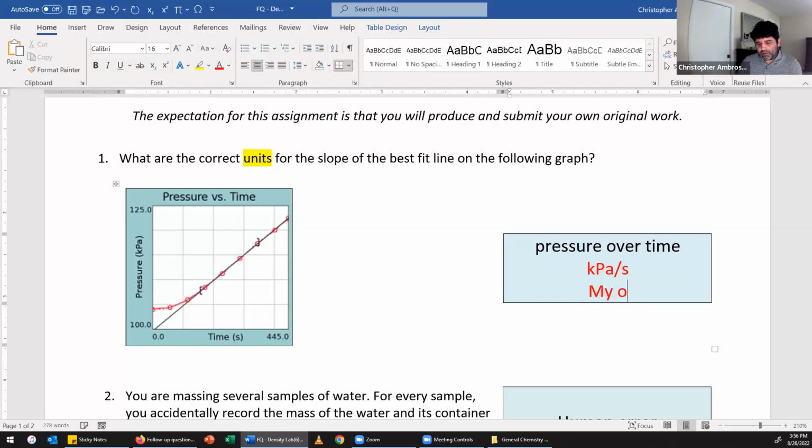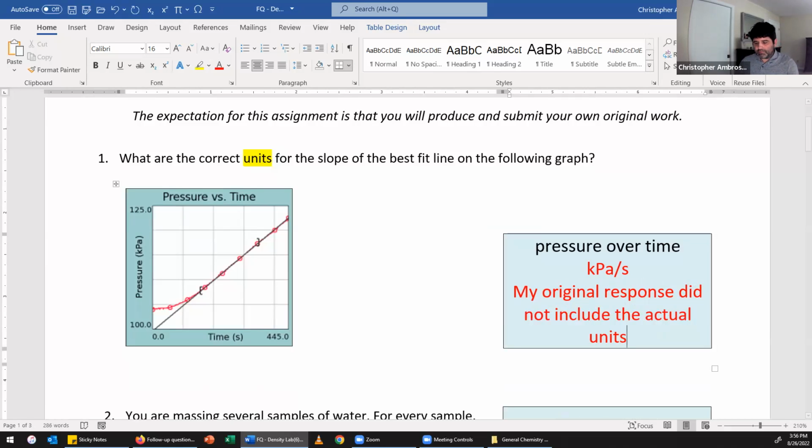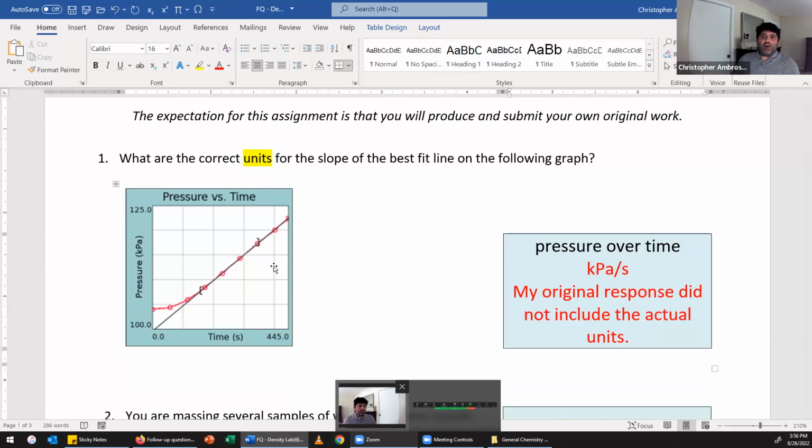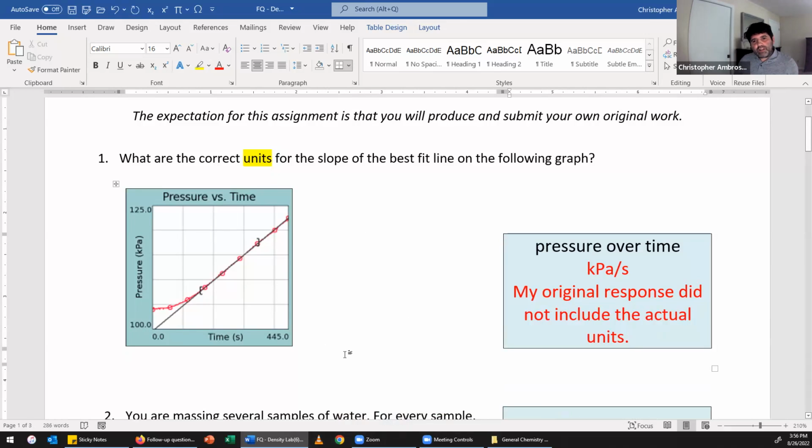My response did not include the actual units. All right, so you go through and you fix all the ones you got marked incorrect.